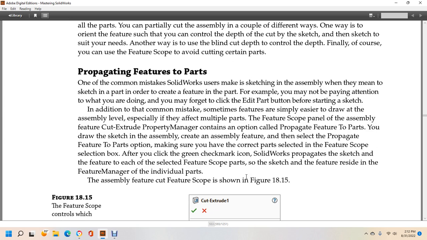In addition to the common mistake, sometimes creating a feature at the assembly level is easier, especially if the feature affects multiple parts. Feature scope appears in the panel with the assembly feature for the cut extrude. The property manager contains the option to propagate the feature to the parts. You create the sketch in the assembly with the assembly feature, and select to propagate the feature to the parts only. Make sure that the correct parts are selected in the feature scope selection box.